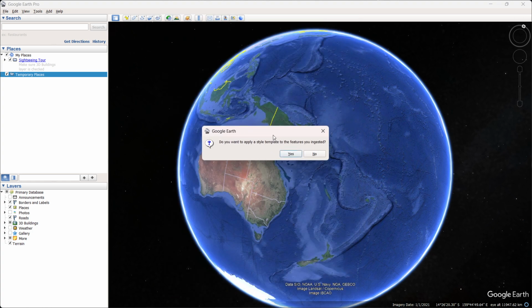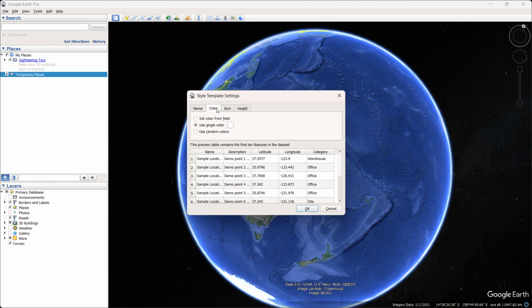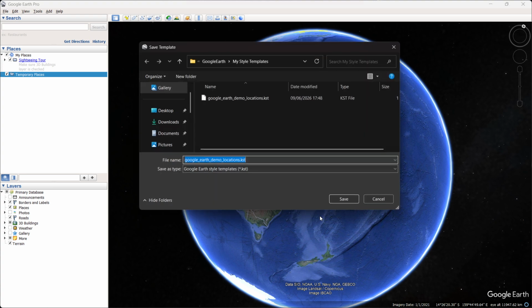And then it's going to ask you if you want to apply a style template to the features you ingested. You could do yes or no. I'm going to do yes over here, and I'm just going to basically create a new one over here. Click on OK, and then you can of course change things over here. I'm not going to bore you with this. I'm just going to click on OK again, and then I'm going to just save this as 1. There we go, and click on Save.